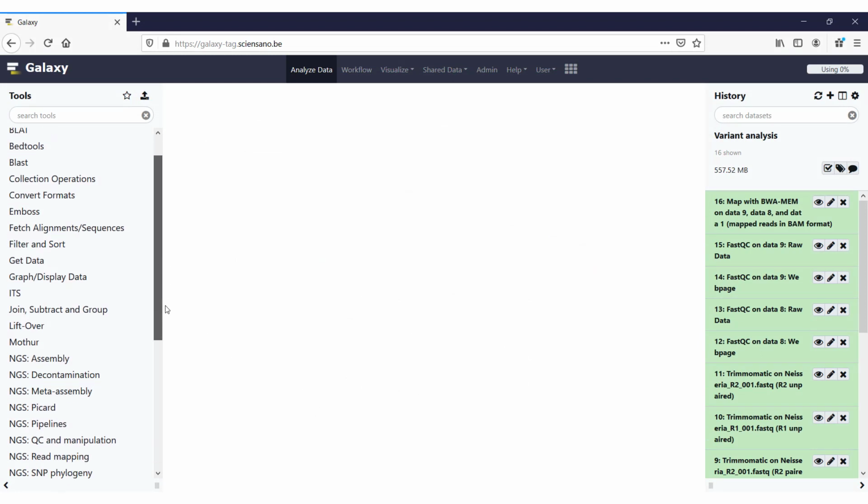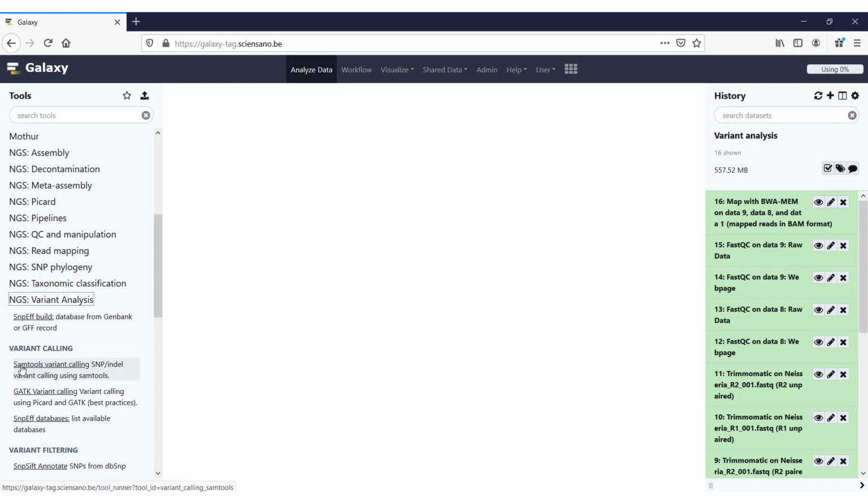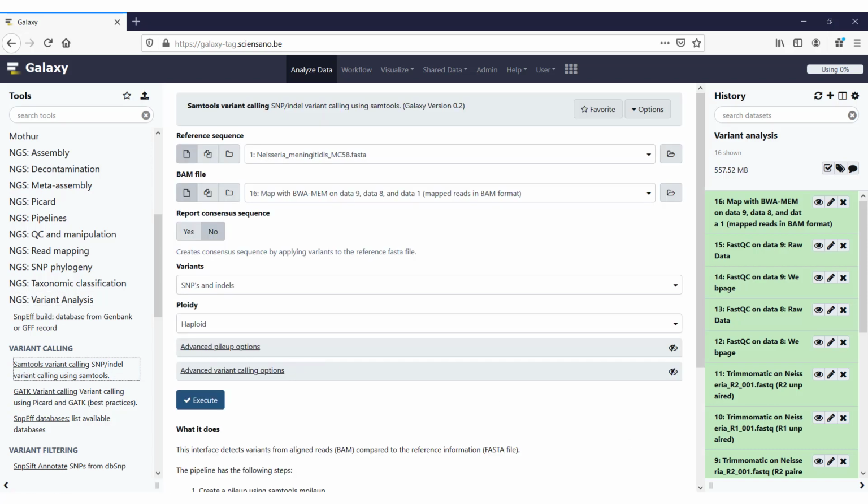You can find this pipeline in NGS variant analysis and then the tool SAMtools variant calling. So there's only two things that you need to provide. The first one is a reference sequence. Here we have the Neisseria meningitidis reference that we also used in the previous videos, and a BAM file. In this case we have the BAM file created with BWA-MEM on this reference sequence. All the other options can remain as is.